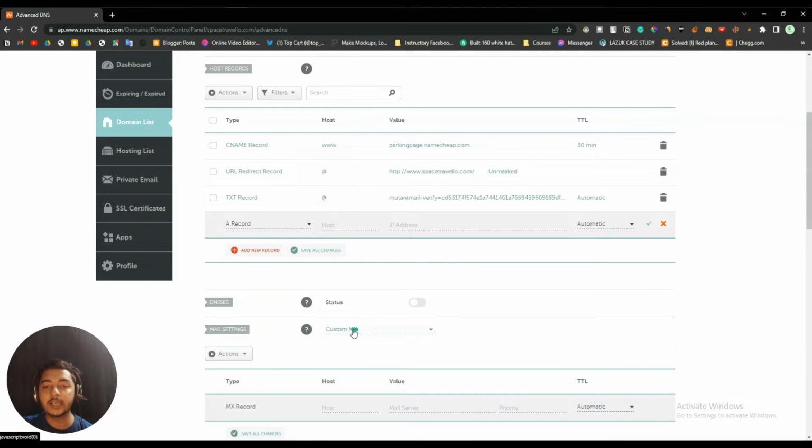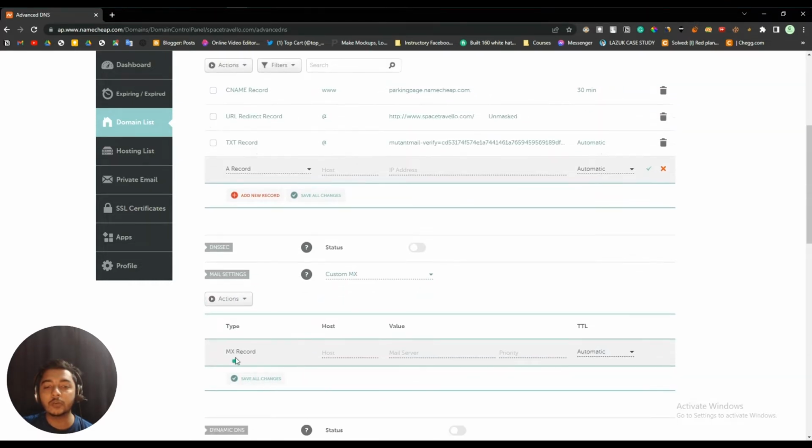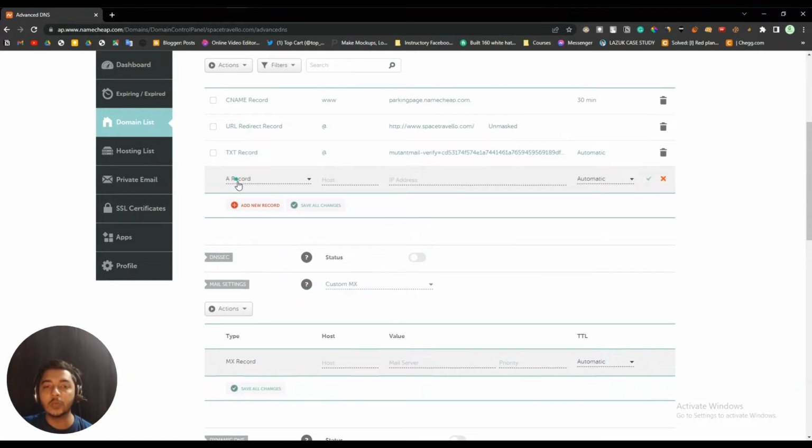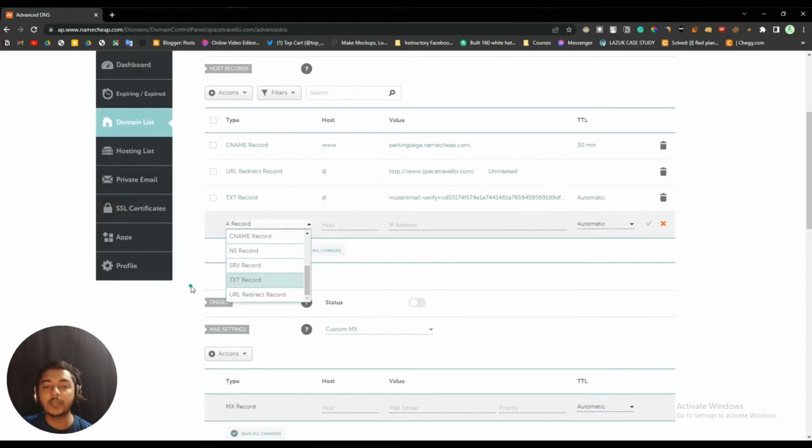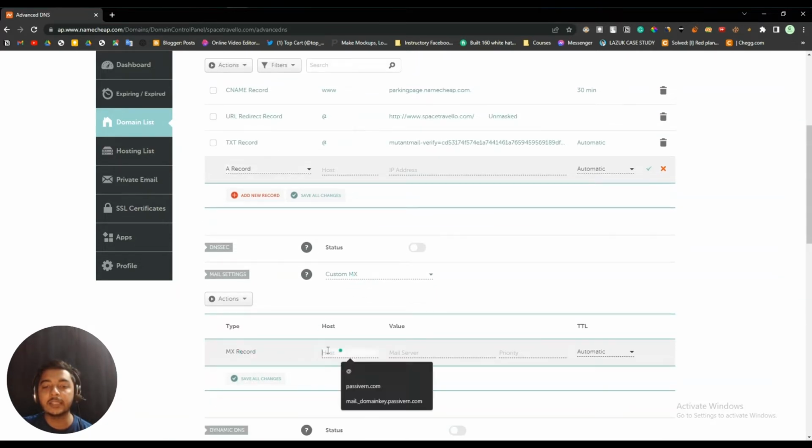See, if I select custom MX here, then we will get one MX record. See, here is the MX record. So we will have to bring the MX record in this way. We will not get the MX record in this new record section. Here the MX record is not available, guys. You have to select custom MX here, and then you will get this MX record. So these are the things, guys.